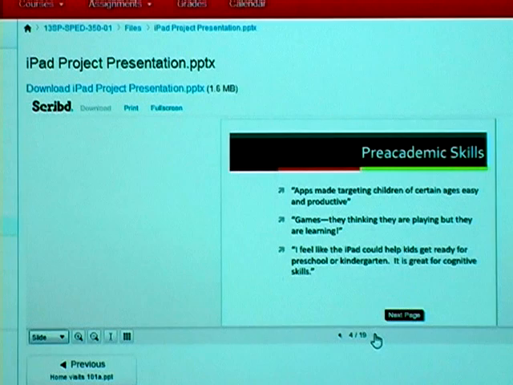So let's talk about the first goal first, and then we'll talk about the second one. These are comments from the students that they made. I gave them a survey at the end of the semester. In terms of pre-academic skills, the apps made targeting children of certain ages easy and productive. They liked the games. They felt like the iPad would be a really good tool to use as kids go through preschool to help them get ready for kindergarten.